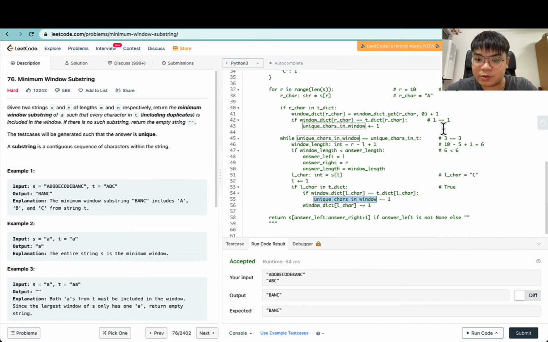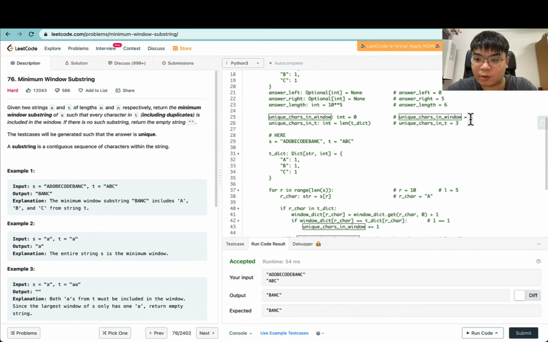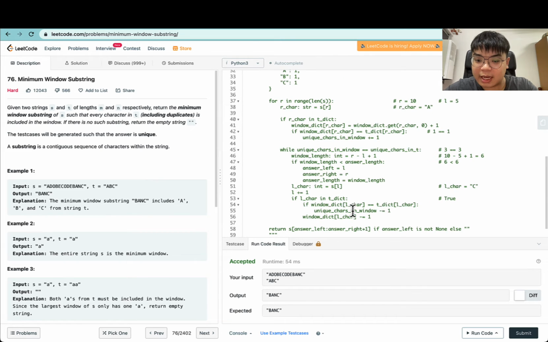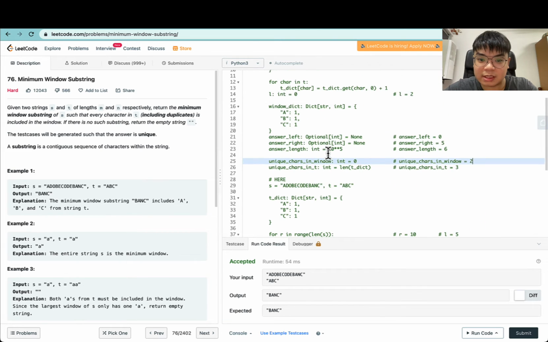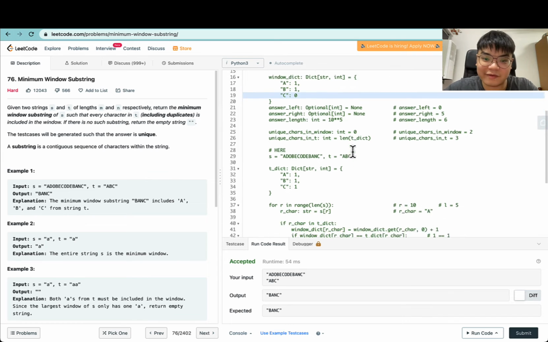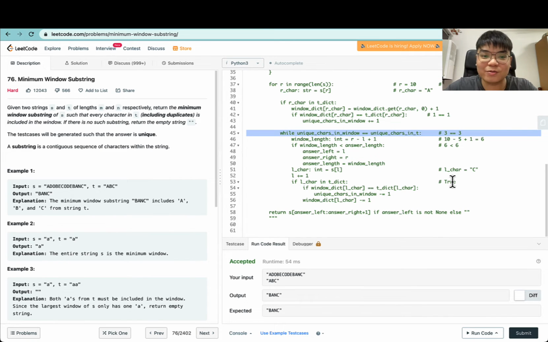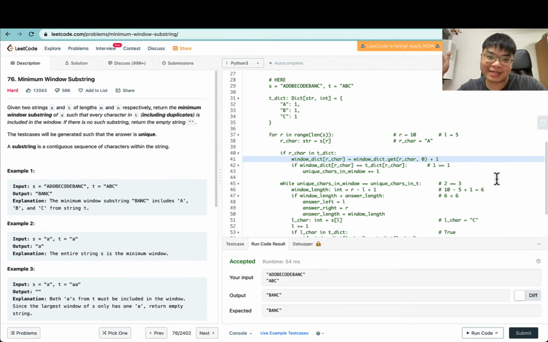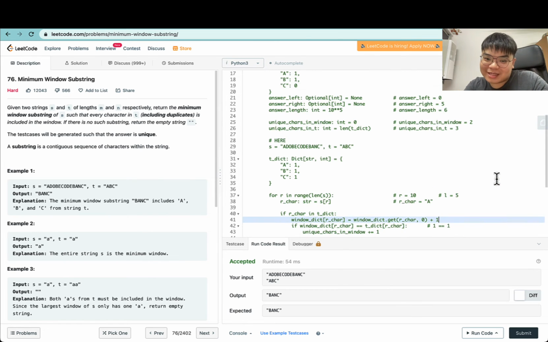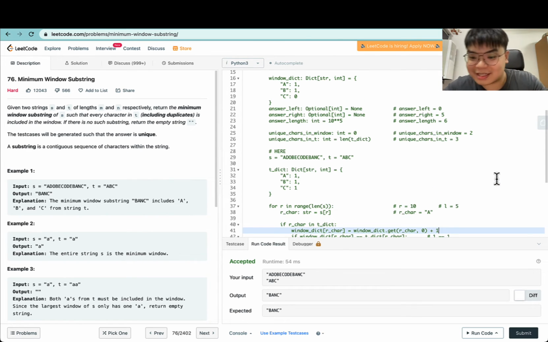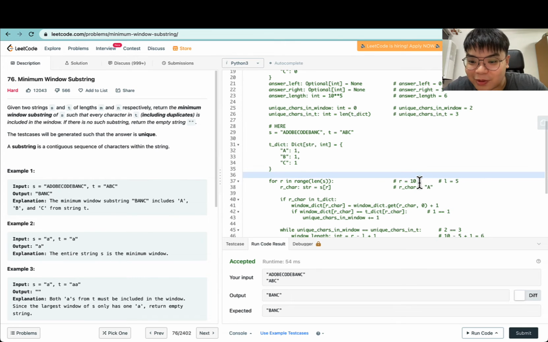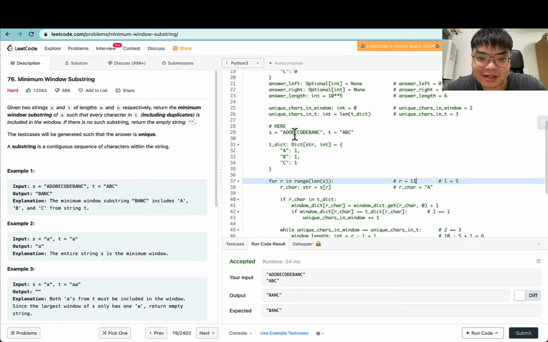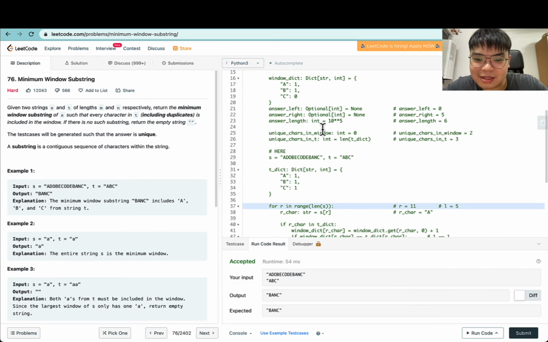So we will decrement unique characters in window by 1, giving us 2. And we will decrement the count in window dictionary by 1, giving us C equals to 0. And now line 45 is no longer true, so we break this loop over here. Now we are back to trying to expand the right pointer of the sliding window until we find a C again. So now we set R to be equals to 11. So index 11, this is N.